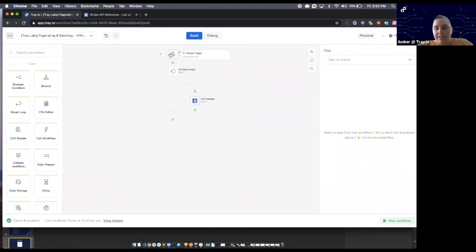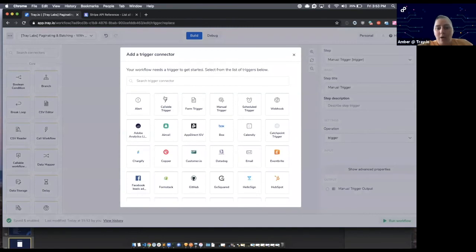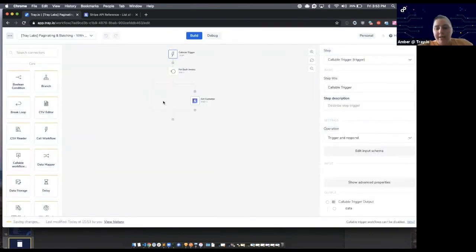The last thing I need to do here for updates, on the trigger, I'm going to click on the 3-dot indicator after hovering over. I'm going to click replace, and I'm going to use my callable trigger. So this allows you to break down your workflows into bite-sized pieces and allows you to open up threads from other workflows to run processes in parallel.